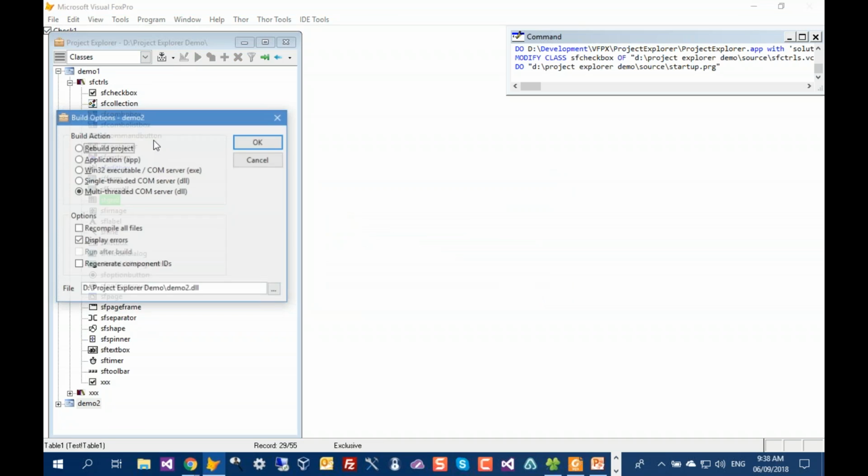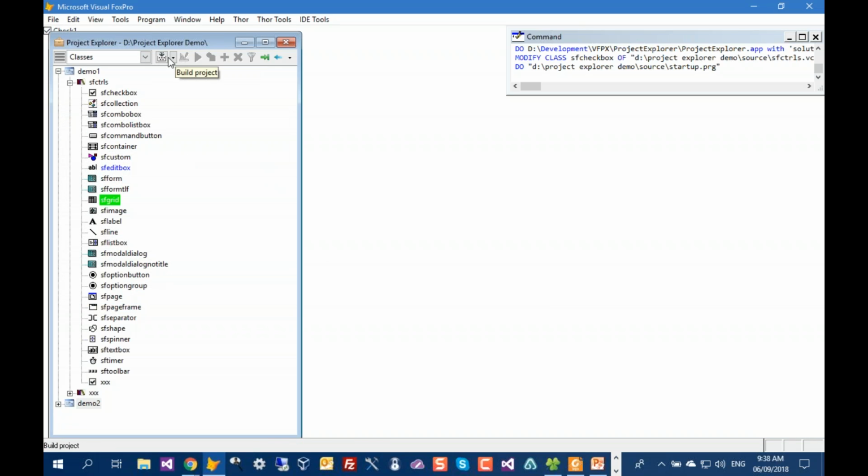and it remembers that that is a COM-DLL. So, and I can also, you notice there's a little drop-down button here beside this. If I click on this button, then I can actually build the project without seeing the dialog, just using the settings, or I can build the solution, which means build all the projects in the solution.